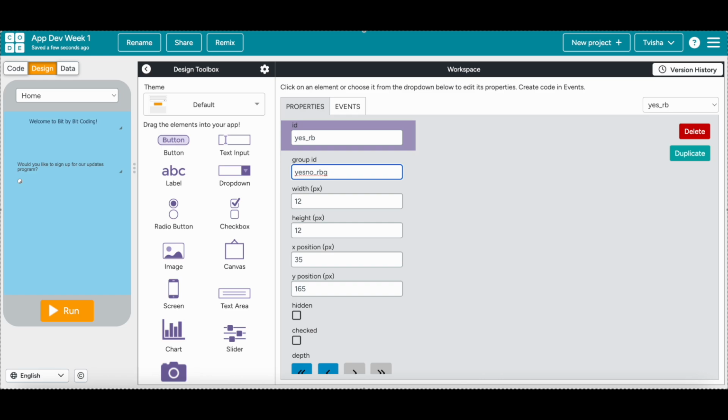You can change the width and height of the button as well. Let's change them both to 15. Make the X position 45 and the Y position 170.